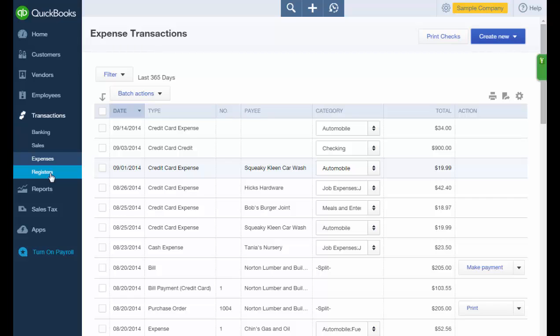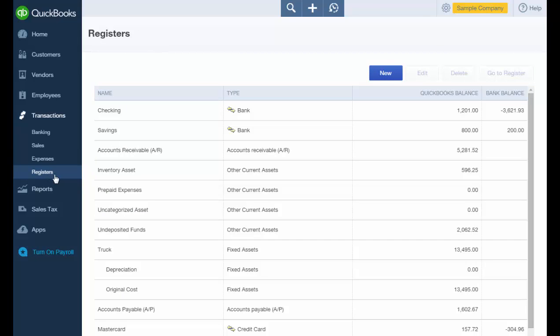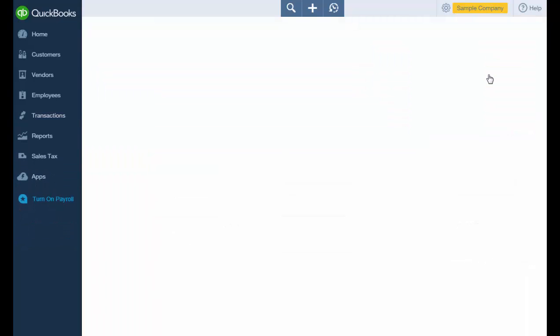Lastly, let's take a quick look at the Registers tab. Here you see a listing of your balance sheet type of accounts, except retained earnings. If you click on the account to highlight it, you can edit the account, delete the account, which really makes it inactive, or go to the register.